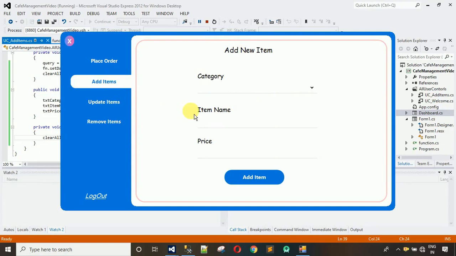So that's it for this video, guys. In the next video, I'm going to show you how to design the place order and how to write the backend code for that.